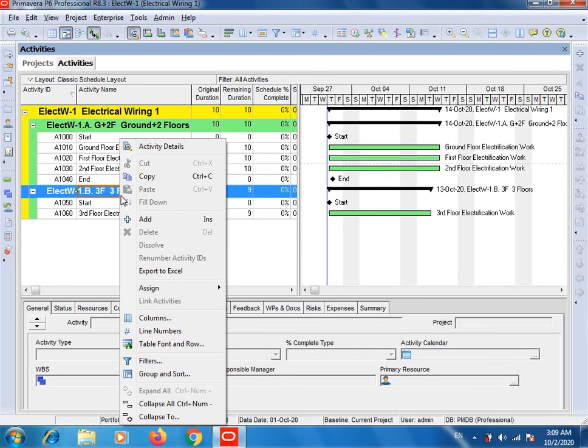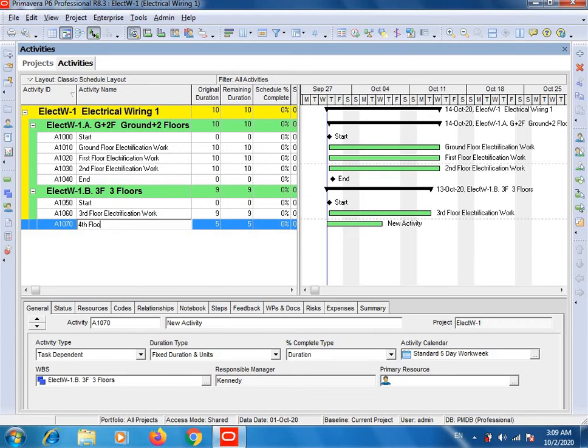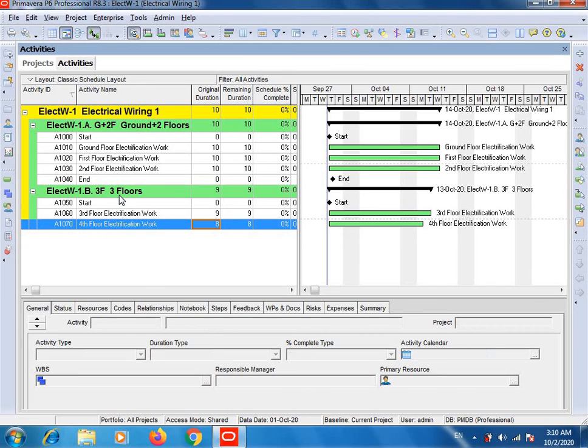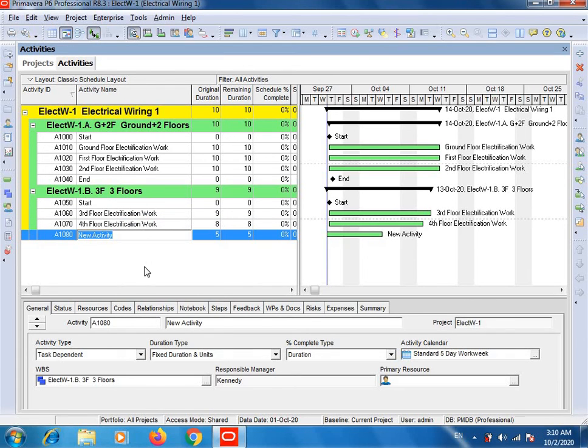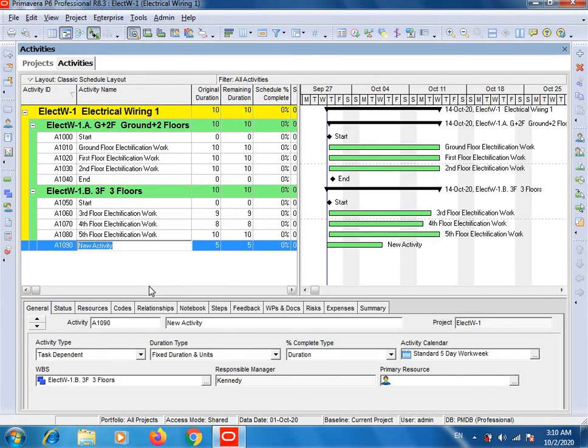Select second WBS, right click, add, fourth floor electrification work, and this will take, let's suppose, 8 days. Then fifth floor electrification work, and let's assume this will take 10 days. Then again select second WBS, right click, add, and write end, and here select finish milestone. So your second WBS activities have been done.